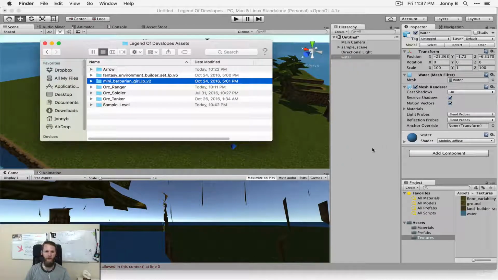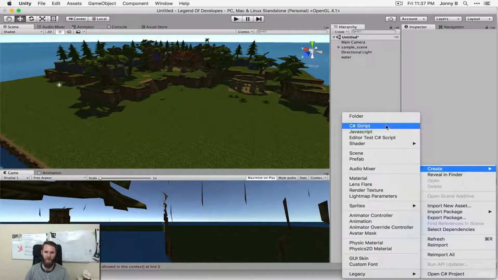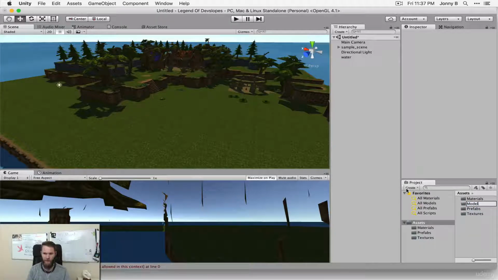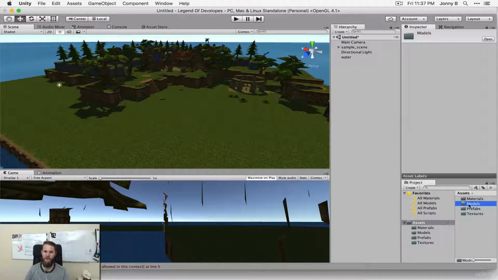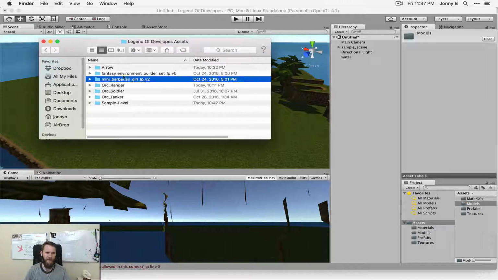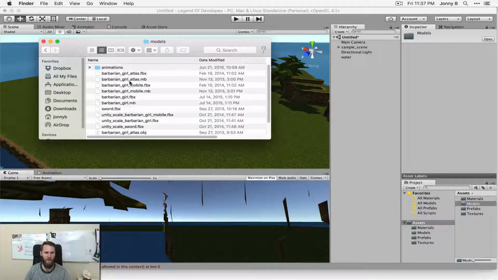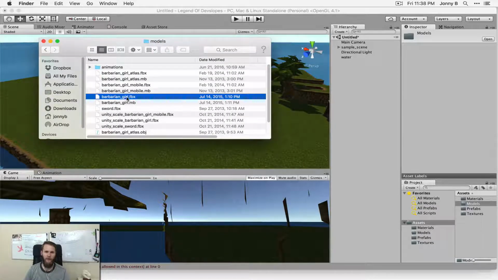And so I'm going to go back into Unity, and I'm going to create a new folder. I'm going to call this folder models. Okay, and this is going to contain all of our models. And then I'm going to come back to our folder full of assets, and we want the barbarian girl.fbx. I'm just going to take this and drag it over to models and let it copy.